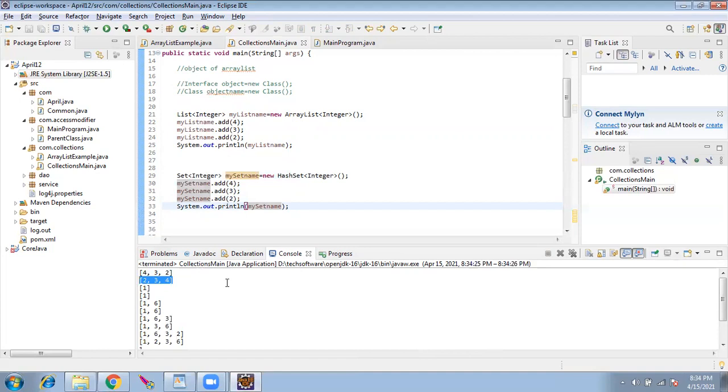What did you find? From any set, whatever we add, it's going to print in ascending order, no? Exactly. That's what it is. Set will sort. When you add something to a set, it will sort the values. Array list will not sort. Automatically the set had sorted.